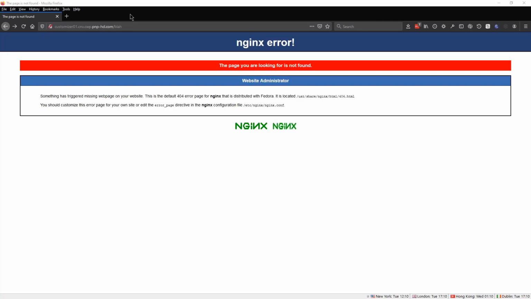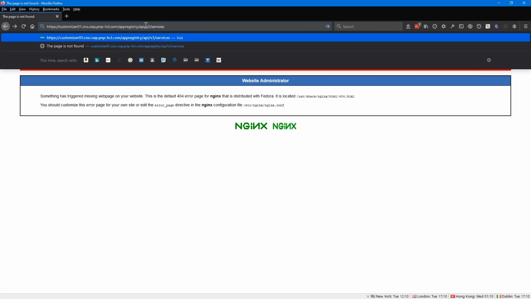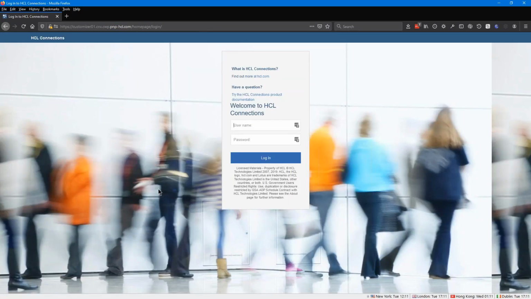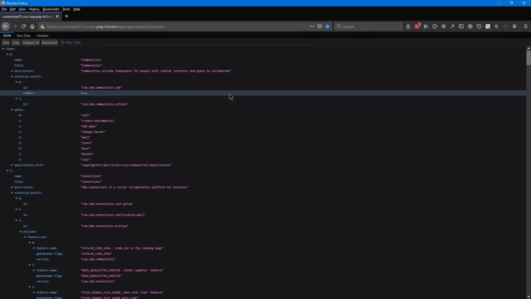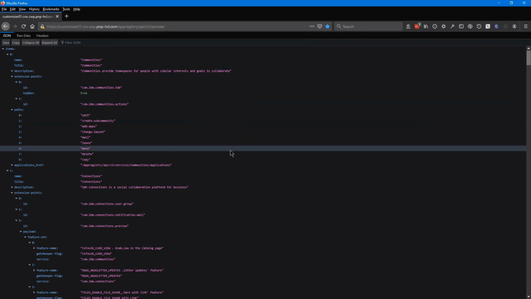So back to our browser, and a couple of URLs we can hit just to make sure things are wired together. First one is the App Registry Service, and if you're not logged into connections already, it's going to prompt you to log in. What we should see here is the JSON of all of the different service types that are supported in the App Registry. So that means we're talking to the App Registry Service container successfully.